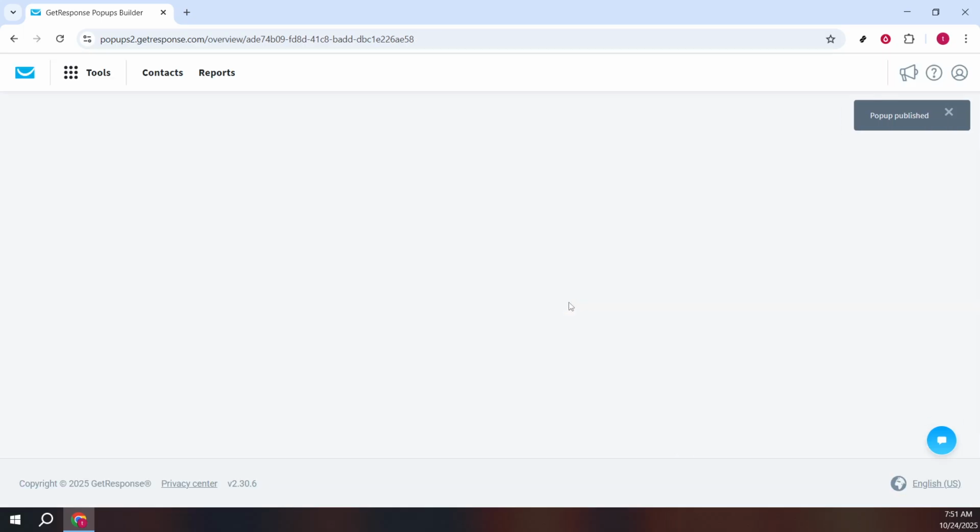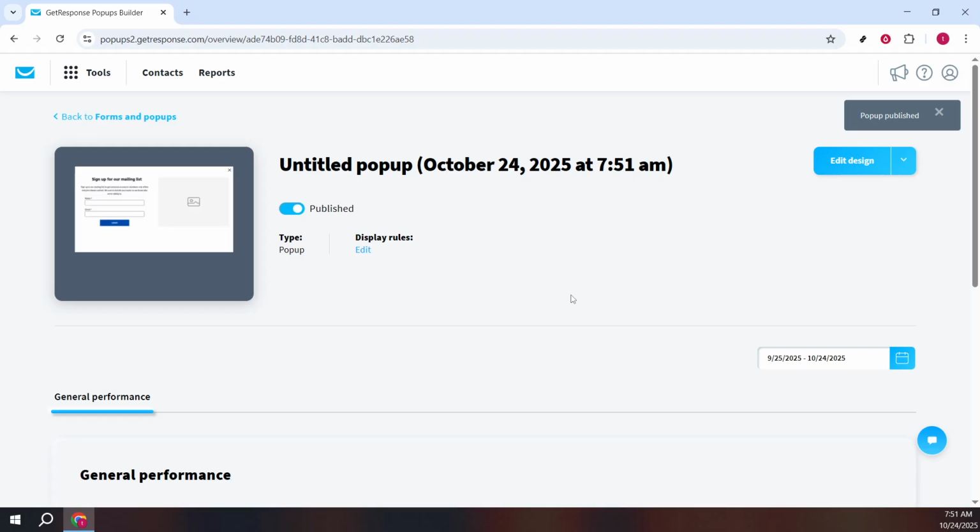And there you have it, a complete guide on how to create a form page using GetResponse. Follow these steps and you'll have your form up and running in no time.